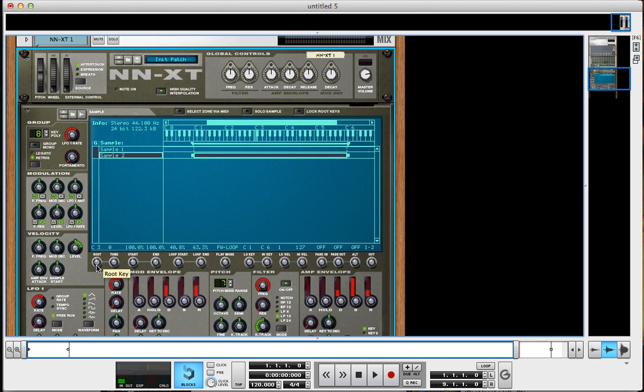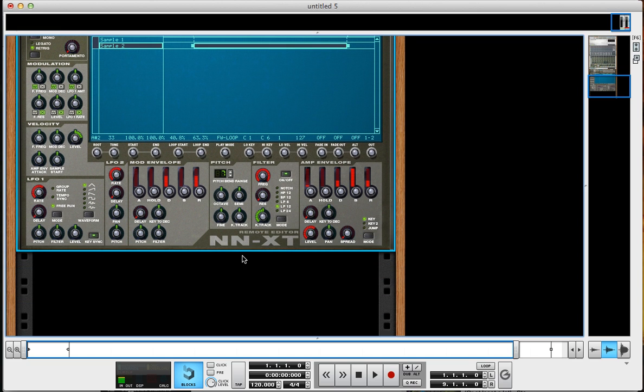So again, I want to get the pitch correct, so I'll turn up my keyboard. Yeah, close enough. Add a little bit of attack so we get that click at the beginning off. And I'm going to do the same to the other one as well, so the pitches should be the same.